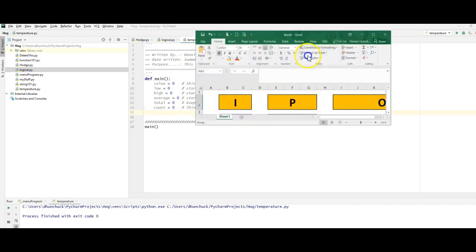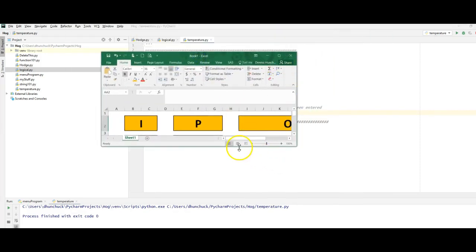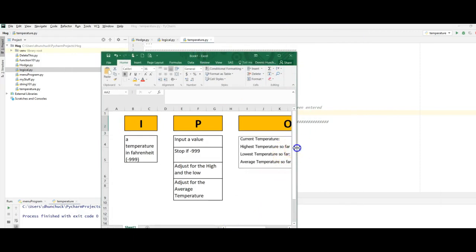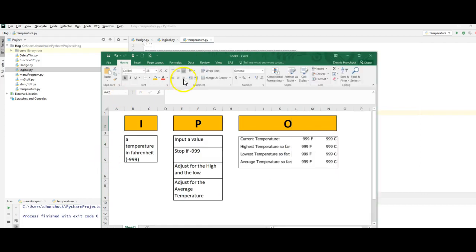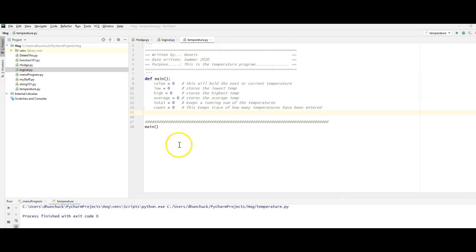Okay, so now let's take a look at my IPO chart. What is the first thing that we're going to do here? Looking at my IPO chart, the first thing I'm going to do is get the value, then I'm going to test it, and so on. So let's start here by getting the value.